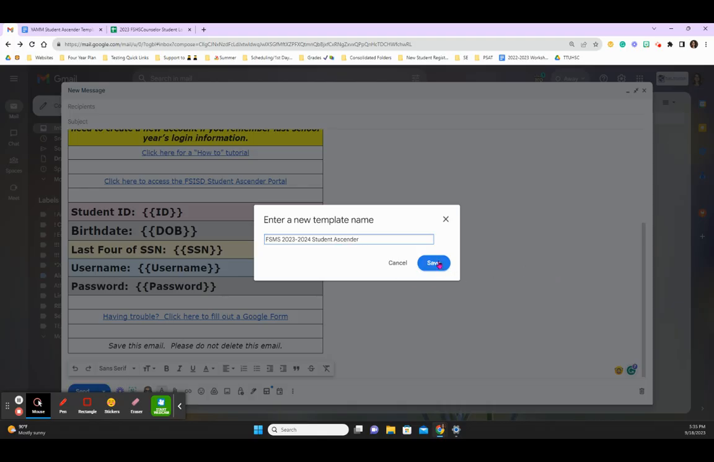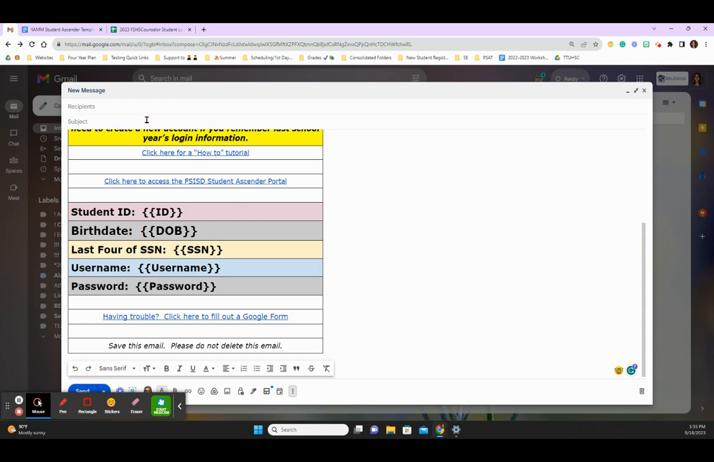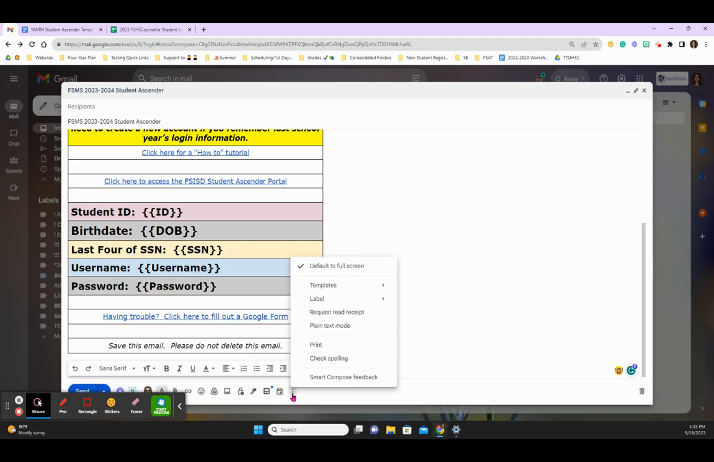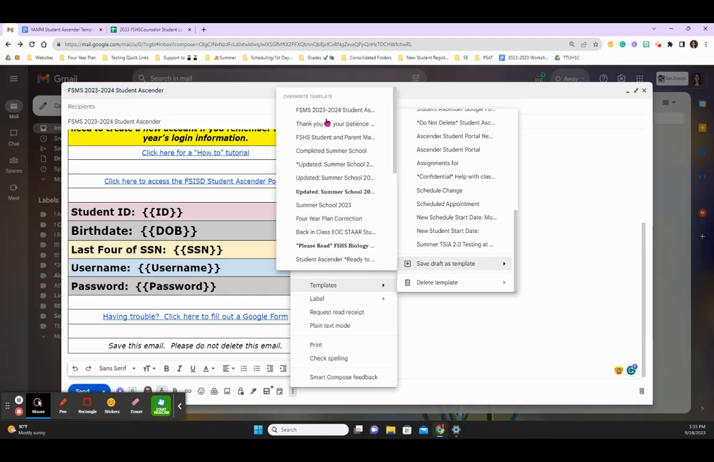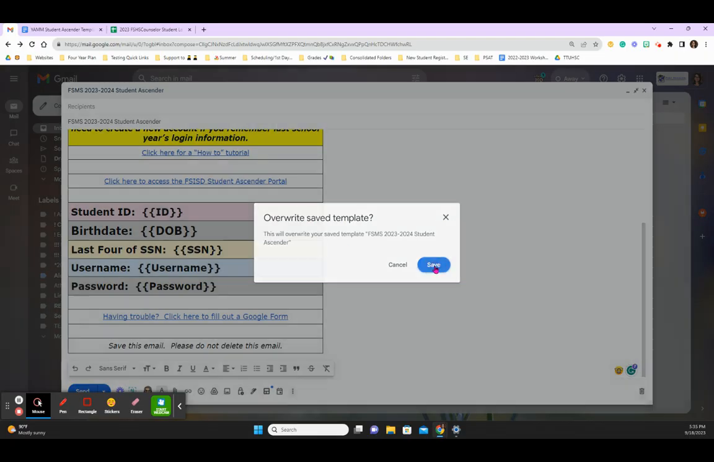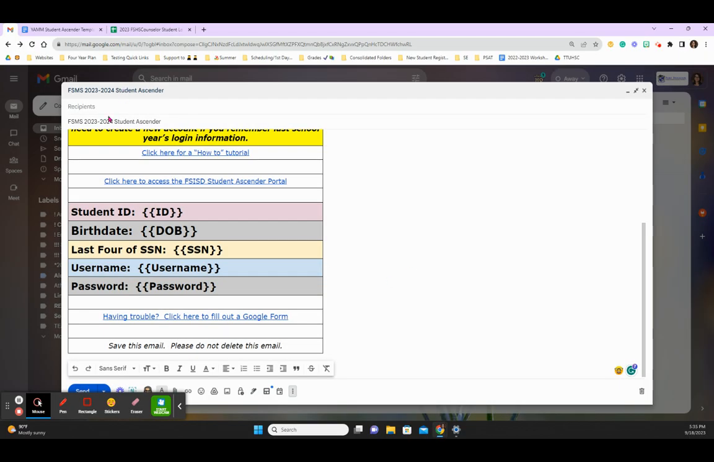Okay, hit save. FSMS 2023-2024 Student Ascender. Let me see if I can override that because I didn't have a subject line. So we're going to do save as draft. We're going to override this one and then hit save. Make sure you have your subject line.